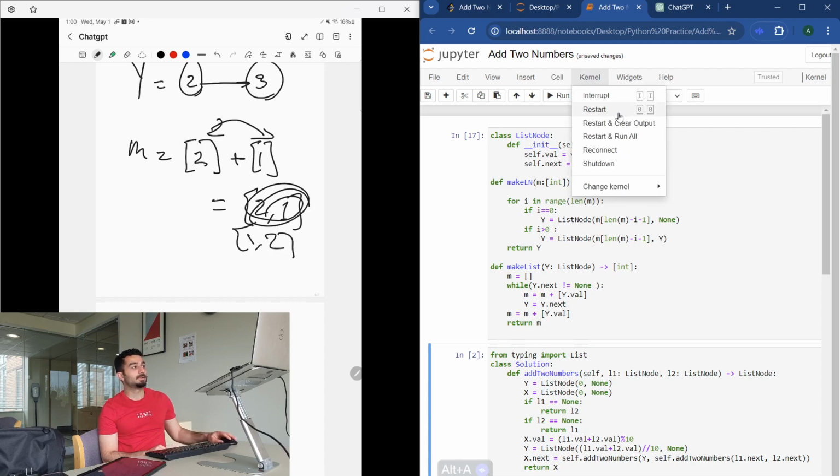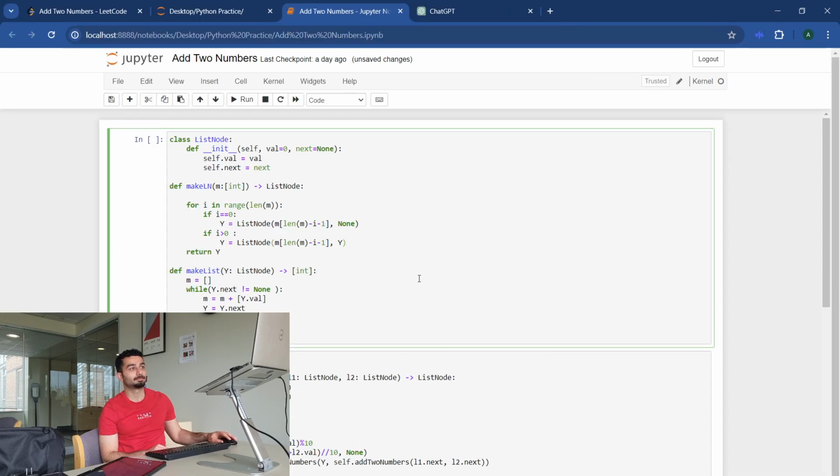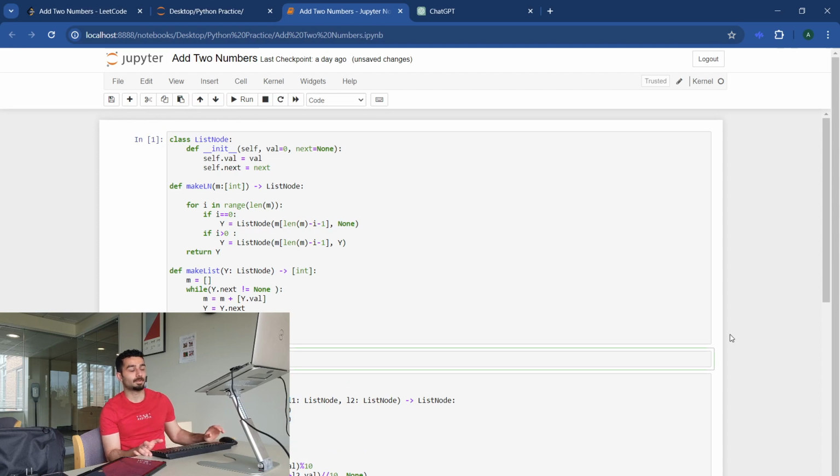So let's check it. Kernel, restart and clear output. I'll run this one. Y equals list node. What was it? 1, 2, 3. Okay, let's do that. M equals 1, 2, 3.